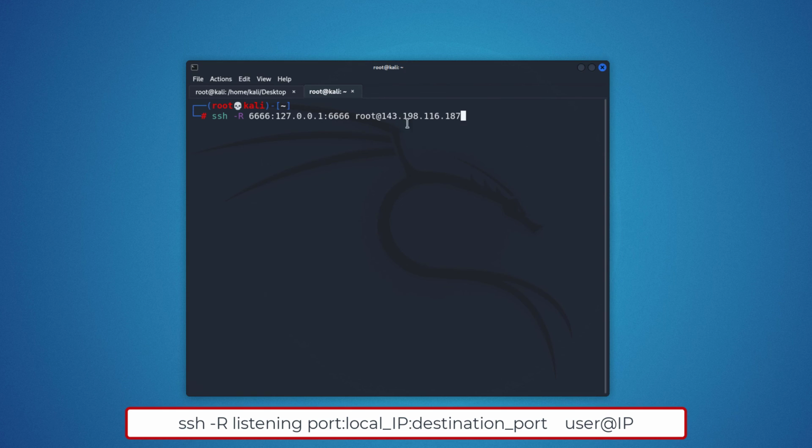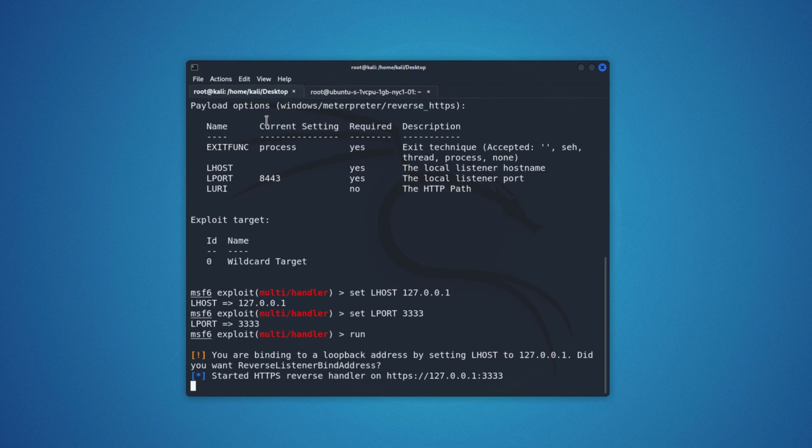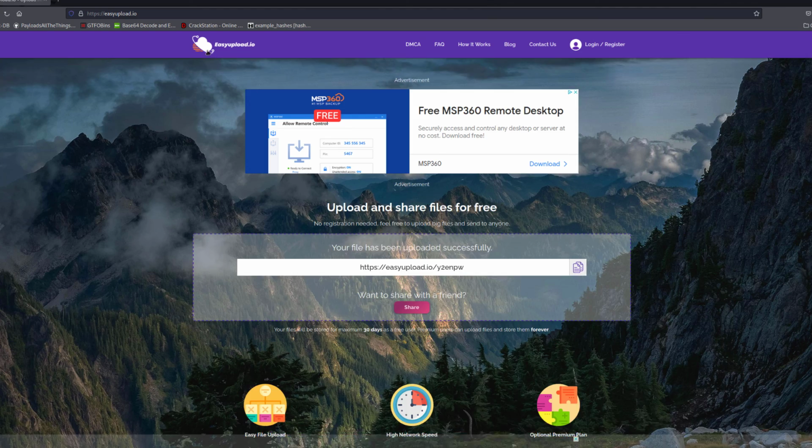So what's going to happen here is that the moment we receive a connection on our VPS server on port 6666, it's going to be forwarded to our Kali Linux on port 6666. So now I'm going to log in, hit enter, and now everything is ready. The next step, or the last step, is to upload this payload to a website and get the URL and download it and execute it on the victim machine. So let me do this.